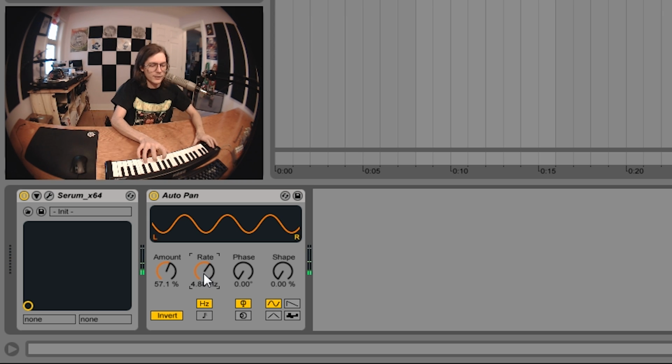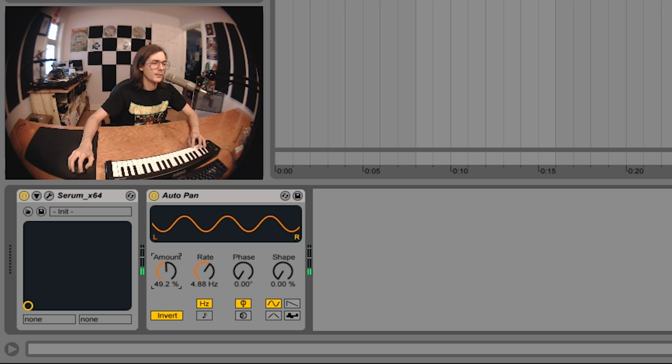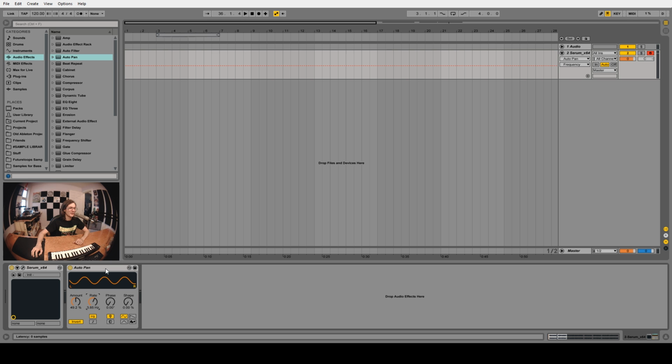And now if we play a nice lush chord, it gives you that sort of old school feel. So that's tremolo, and it's really easy to achieve, but vibrato is a little bit different.